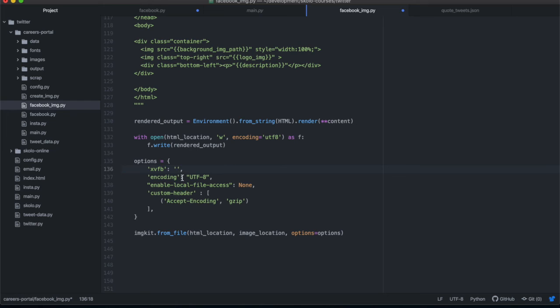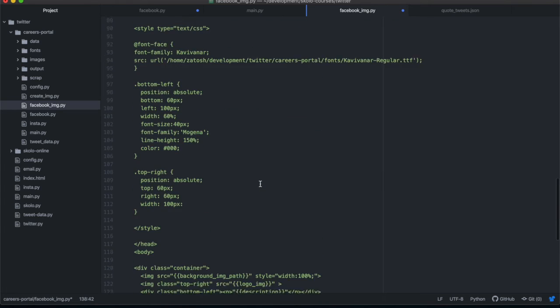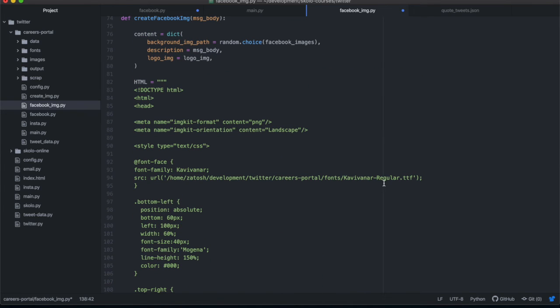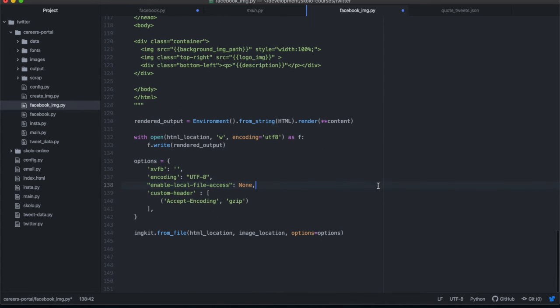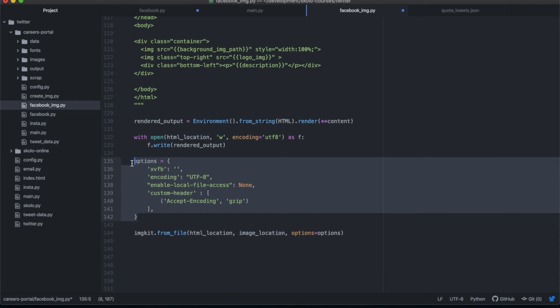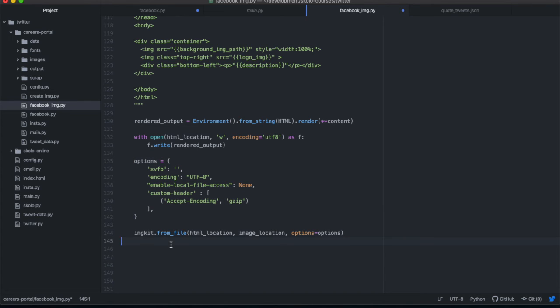All right. After that, you specify the encoding, and this is another one that's very, very important. Enable local file access, set it to none. All right. Otherwise, you have issues with accessing your fonts and all sorts of other things. And then custom header, accept encoding gzip. Okay. So these options, just copy and paste them the way I have it. Don't ask questions. Take it and make sure you've installed that inside of your device.